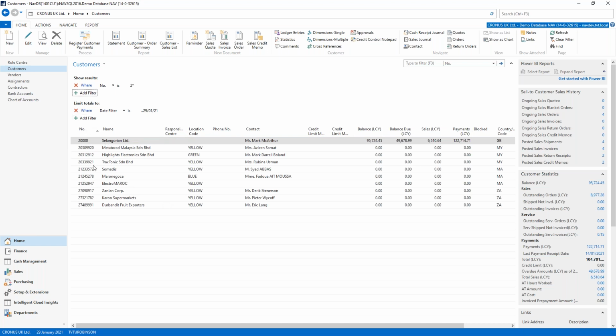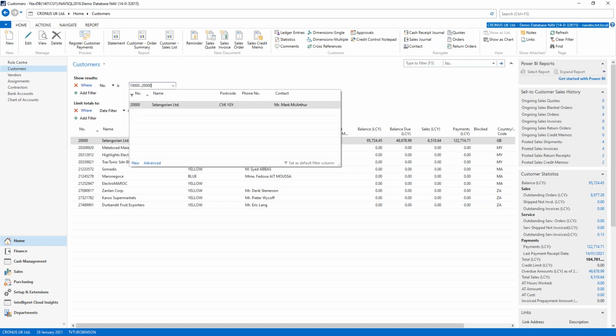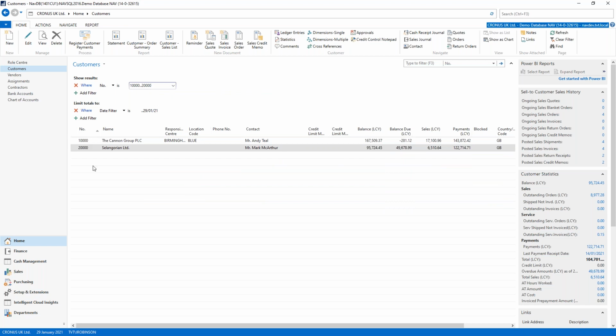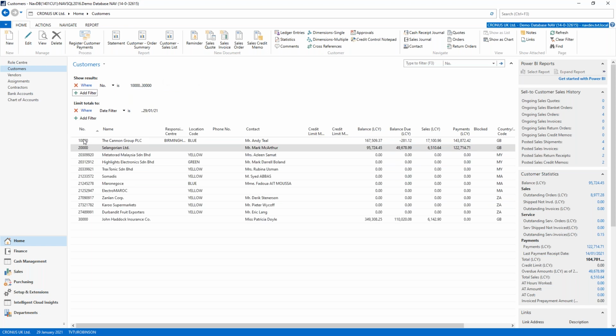And again, we use that dot convention on amounts. We use the dot convention on dates. We can also use it on customer numbers. So everything from 10,000 up to 20,000. Oh, I only get 2 in my list. Let's take it up to 30,000. 10,000, 20,000, up to 30,000.